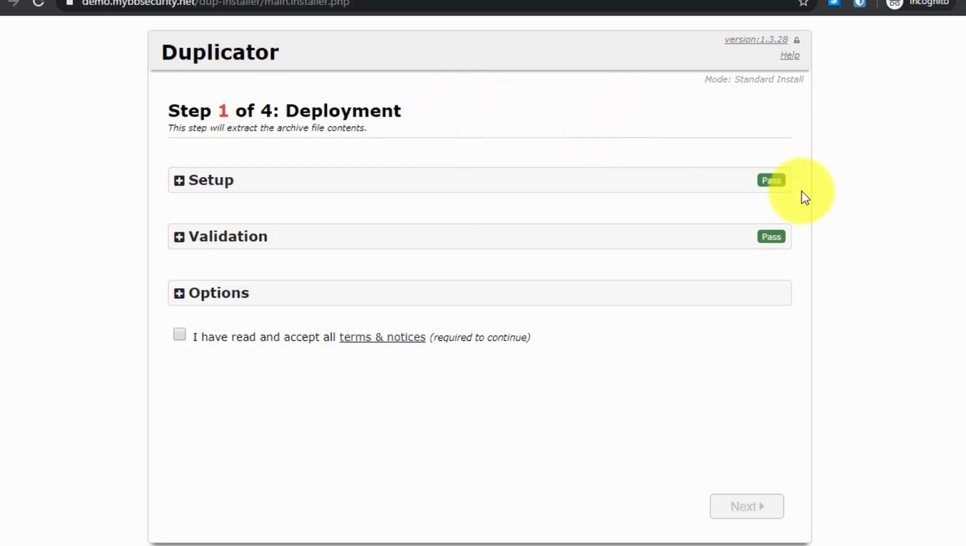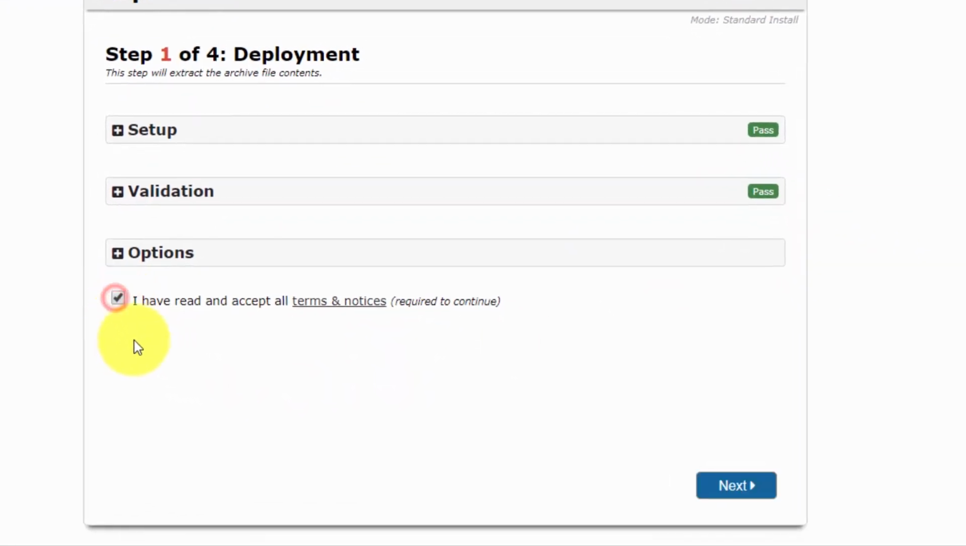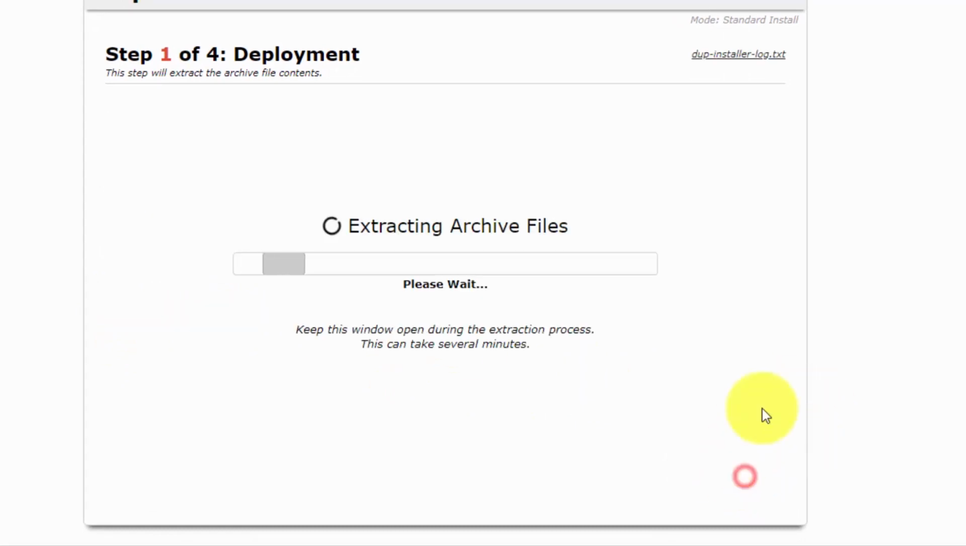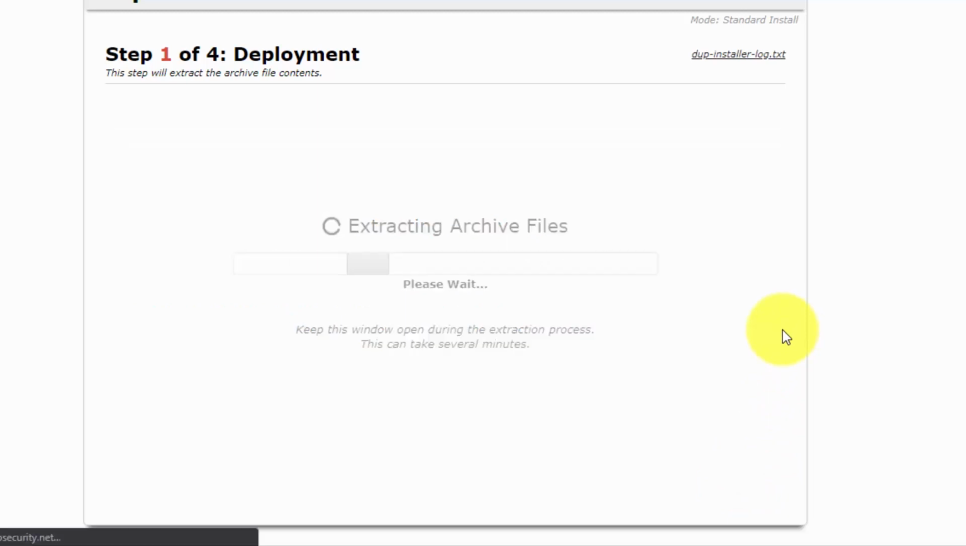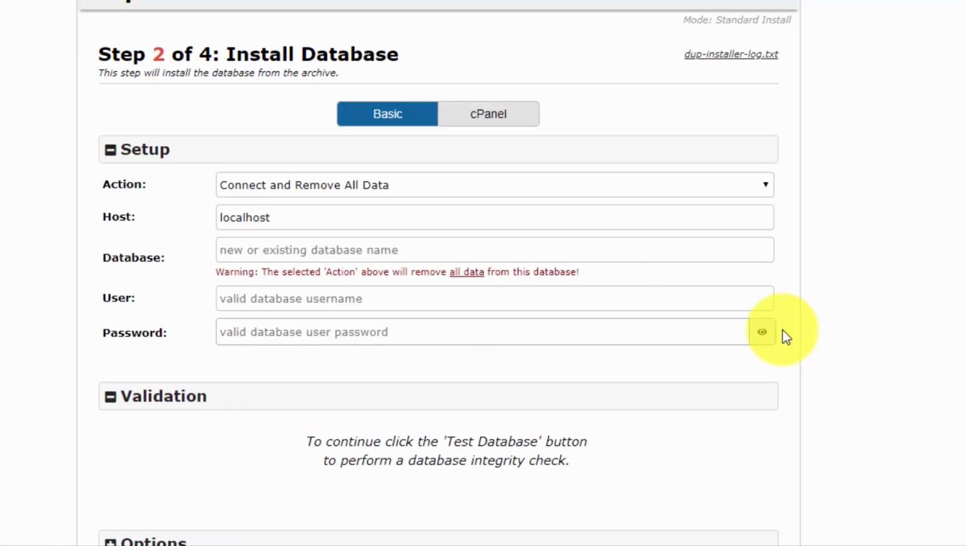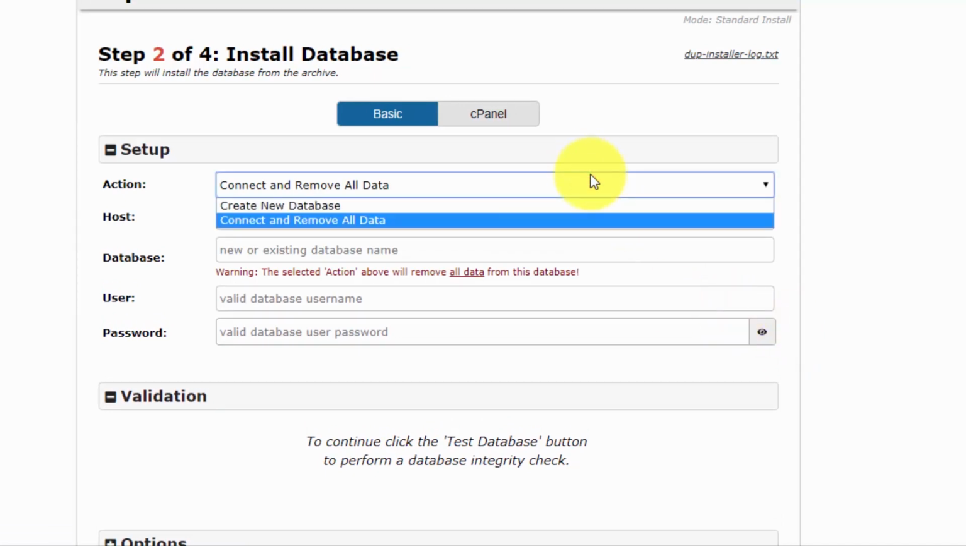So what you should see is the test as pass, green. So if both these tests are green, setup test and validation test, then what you have to do is click on I have read and accept all terms and notices, and then click on next. Depending upon your website size, this will take a few seconds to a few minutes. So now this will require a new database.